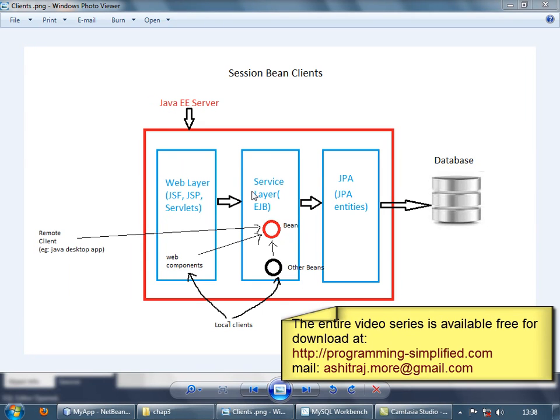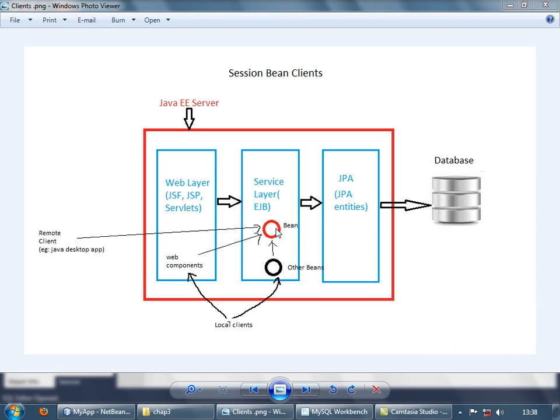So in this diagram, which we have seen before, I had mentioned that the clients of this bean can be other beans or can be web components. So web components can be servlets, or they can be a JSF managed bean, just like we have three types of beans over here, or four types of beans over here.